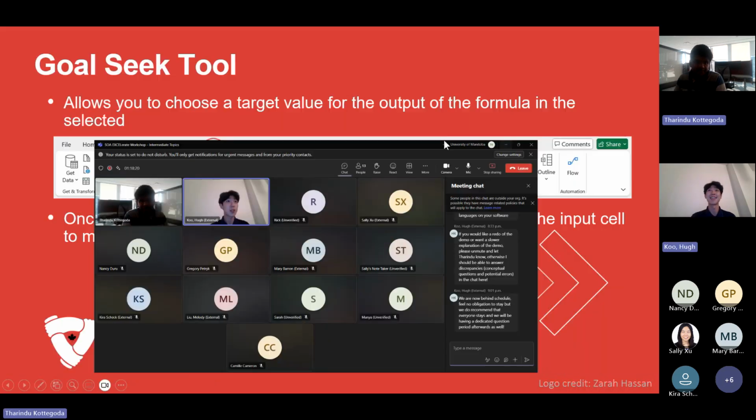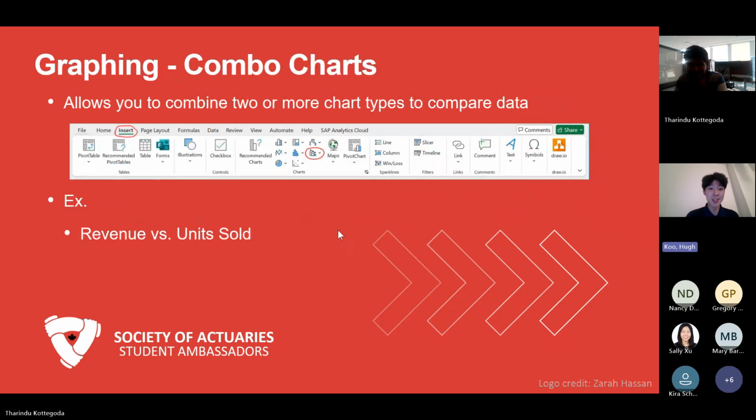Sorry. You're good. Yeah. A combo chart allows you to combine two or more chart types to better interpret and visualize the data. Again, for a simple example, let's say we want to compare revenue versus units sold. We can use a combo chart to have both of those data sets put into one graph, so we can compare and contrast the two values and derive whatever information we need for that situation. Alongside pivot tables, I think it'll be a lot more intuitive on an example. So I'll pass it right back to Thurindu here.